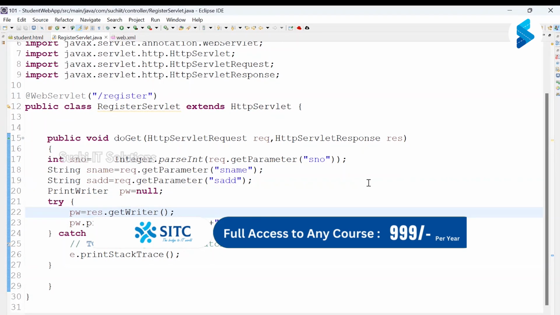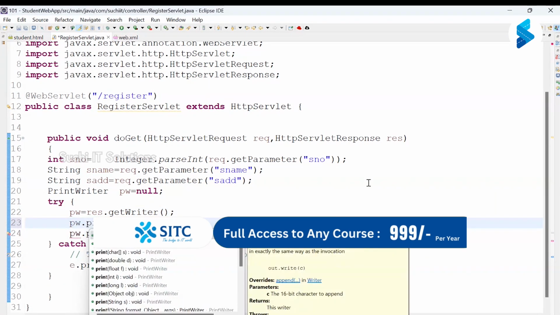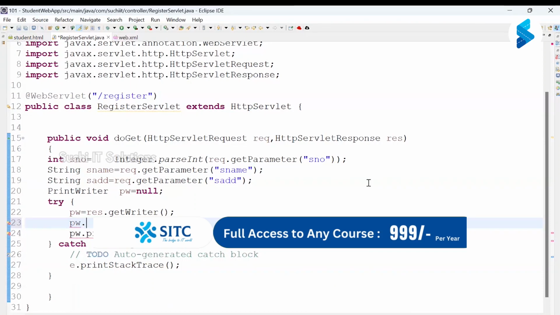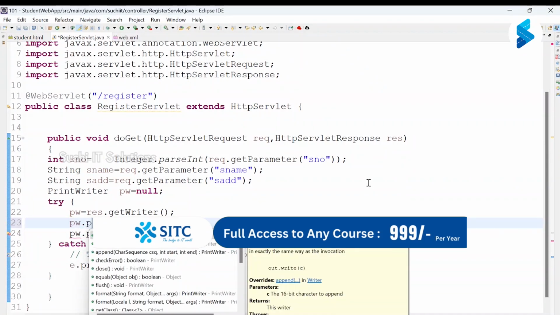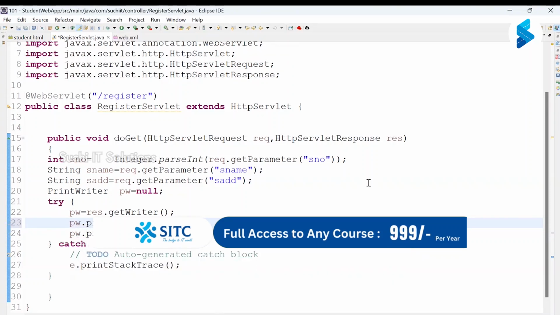Sir, I have one doubt. Can I use the table format here? Why not? So we can embed an HTML page. Embedded means adding. We can try to add HTML tags in our servlet. Okay. Let me add it then.